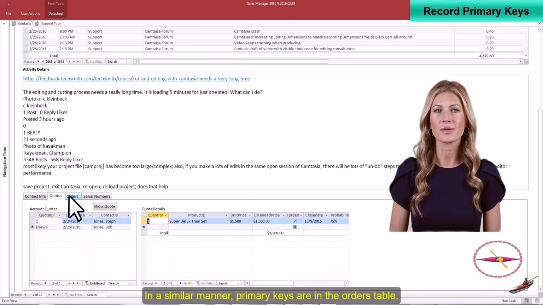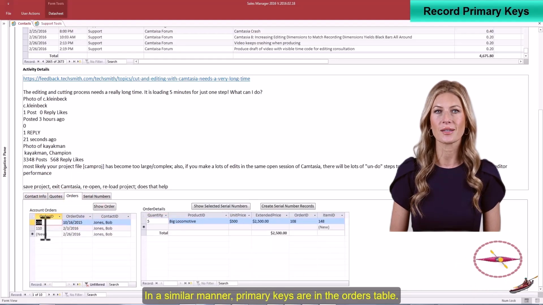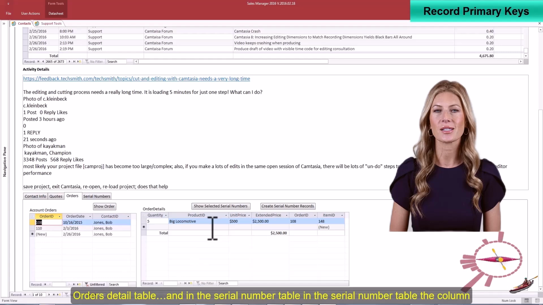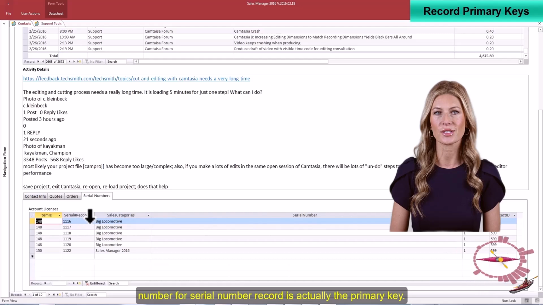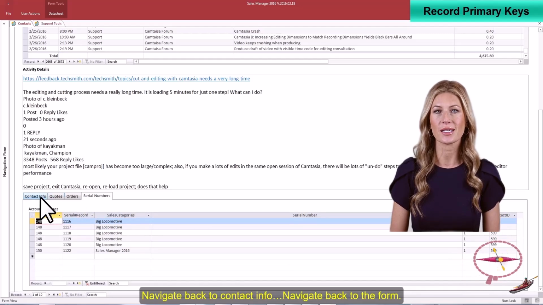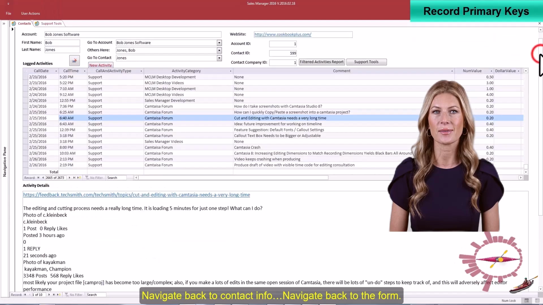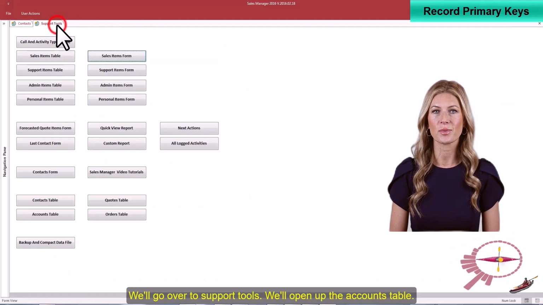In a similar manner, primary keys are in the orders table, the orders detail table, and the serial number table. In the serial number table, the column number for the serial number record is actually the primary key. Navigate back to contact info. Navigate back to the form. We'll go over to support tools.